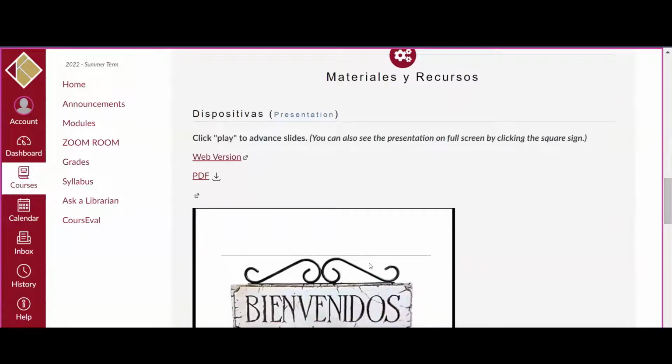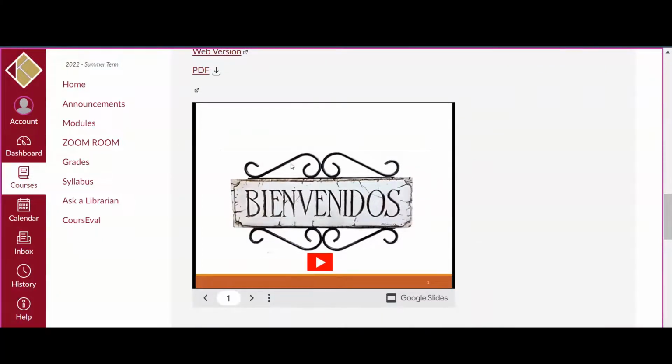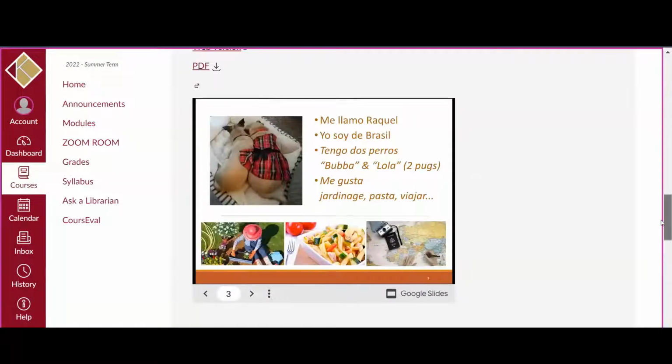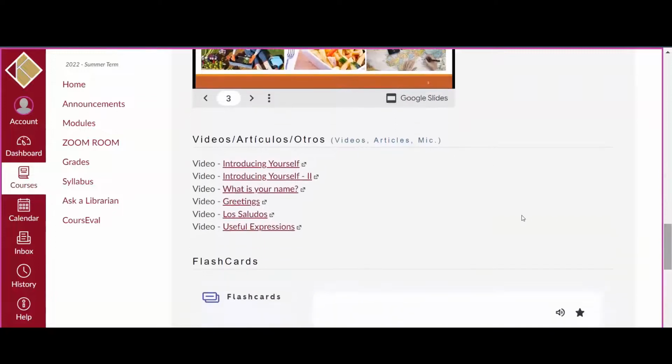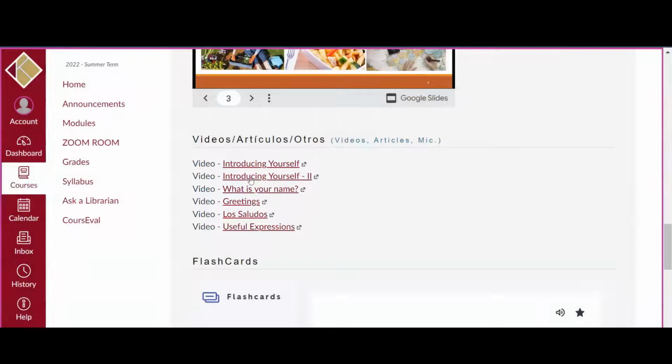Here you have the material, which is the slides. You can download it as a PDF, or you also can click here and you can see it as a website page. To advance the slides, you come here, and that's how you advance the slides for the presentation. You have the videos here as a support too. These videos are also embedded in the presentation. They are also embedded in the quizzes. And I do suggest that you practice, watch them several times.